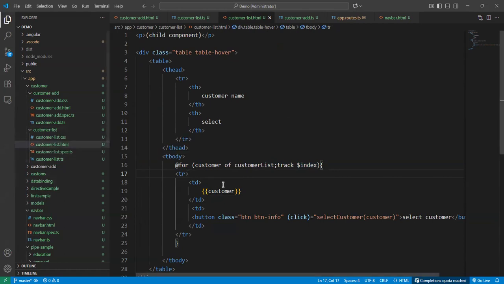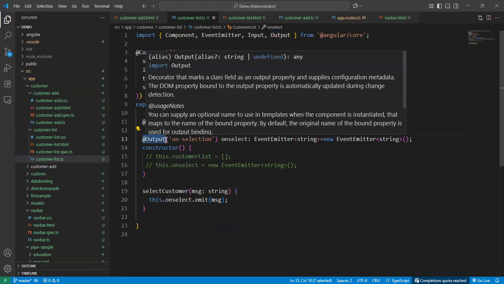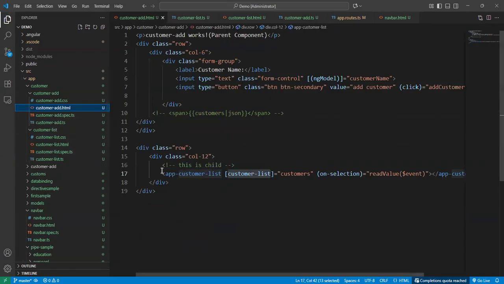Next is the output decorator, from child to parent, to send a value from child to parent. This is the child component, where we have created the output. On the selector, it is the same thing here. This is the parent component, where we have registered the child component. Here is the on selector.